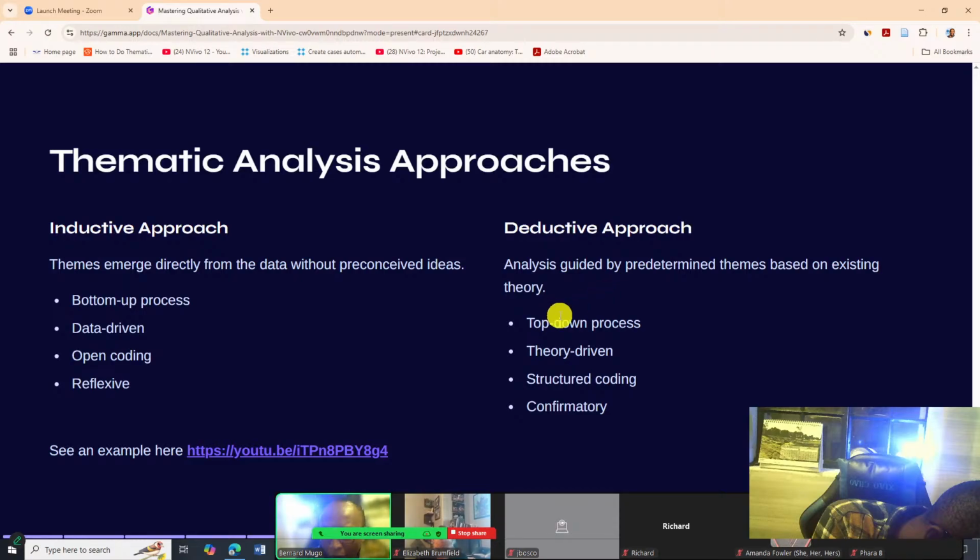So having known that, this is a top-down process. So top-down, we get themes, then we get codes later. It's theory-driven, mainly, or framework-driven. We have a framework which gives us the themes. It's a confirmatory process. So we are confirming that these themes exist in the data. It's structured coding. We have a coding structure.